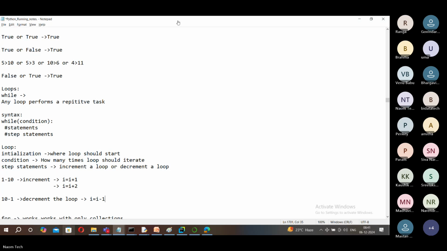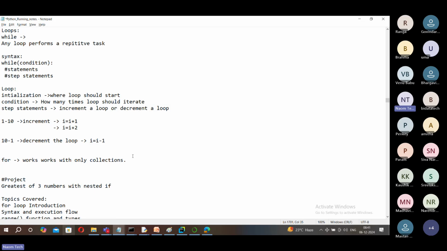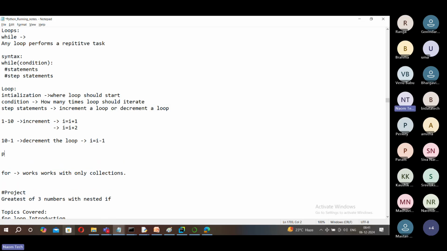Now what do we do? Let us start doing a few programs. This is the while syntax: while condition, statements and step statement. Before this, we have to do initialization. Let us do some programs. What are those programs? Program to print 1 to 10. This is a very basic program. Print 1 to 10 numbers.